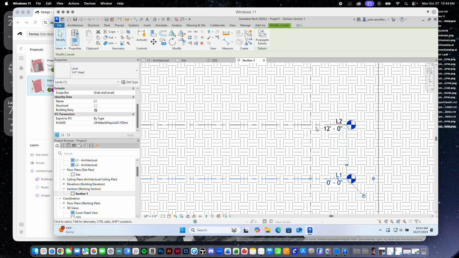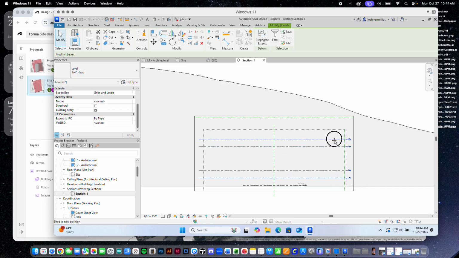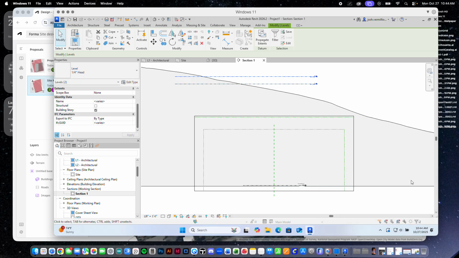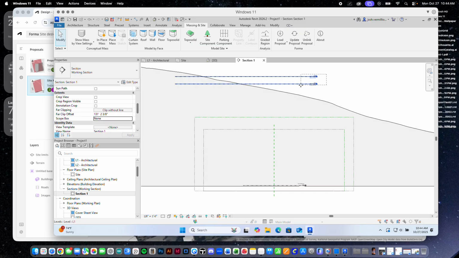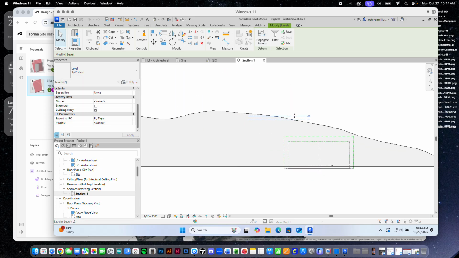And if I hold down the control key to select both of these, it might be locked. Let me see if I can move them. Okay, no, I can move them. It's saying highlighted datum cannot be associated with specified scope box. And I say, great, disassociate with that scope box. These scope boxes are a scourge that come in this thing. So I'm going to unselect things. I'm in my section, so I can see my section properties. I can unselect crop region. If there's a scope box, I'm going to make sure that it's set to none. I think I just unapplied that, so that's good. I can click and drag and select these things, and I can move them around in elevation, okay?